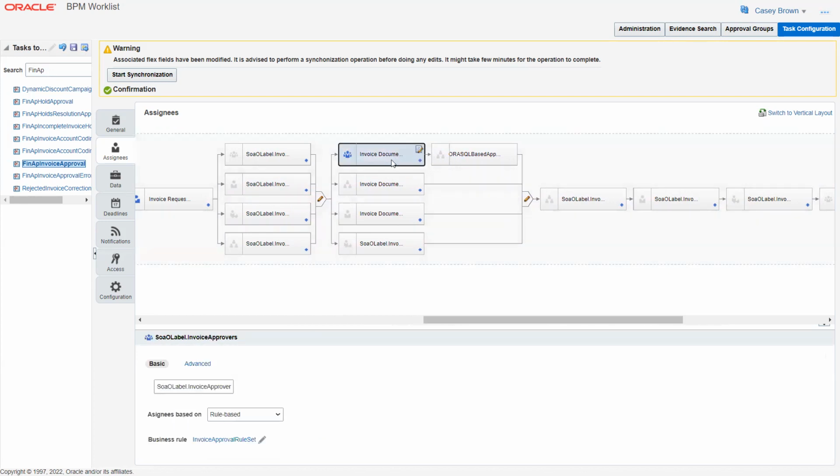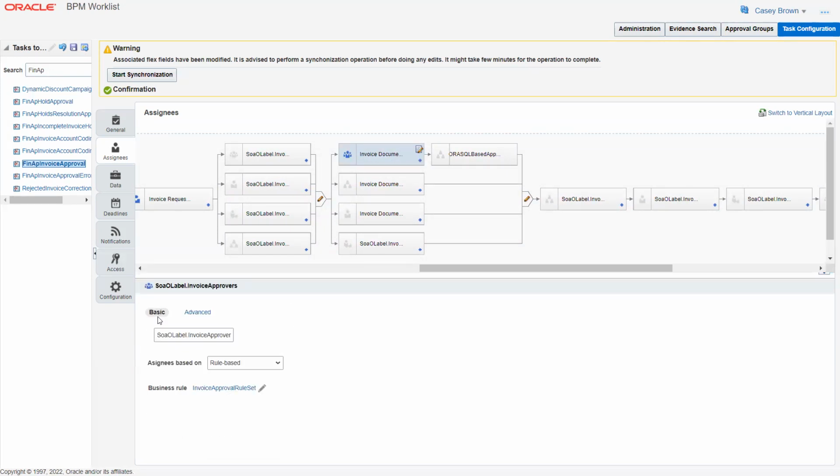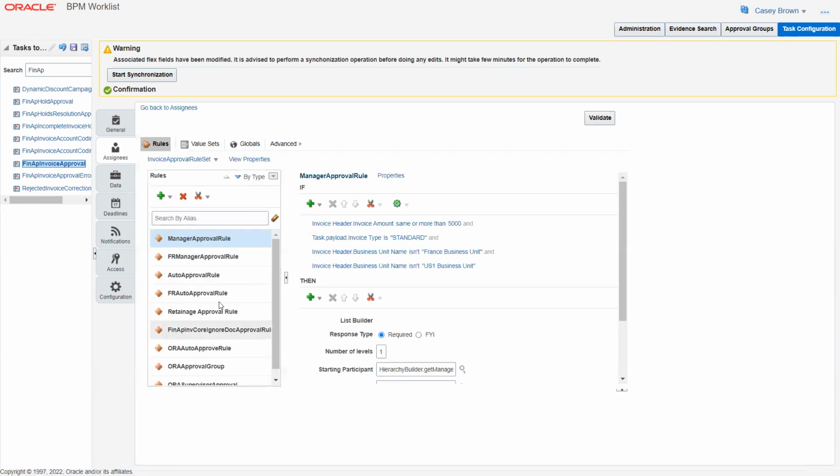So on this particular one, you just click here and it shows some of the properties, like you have basic and advanced. In our case, we just need to understand what is the rule set behind this particular component. Okay. So now click on this particular business rule here. It shows it's a rule set, right? It shows a list of rules which are available at that level.